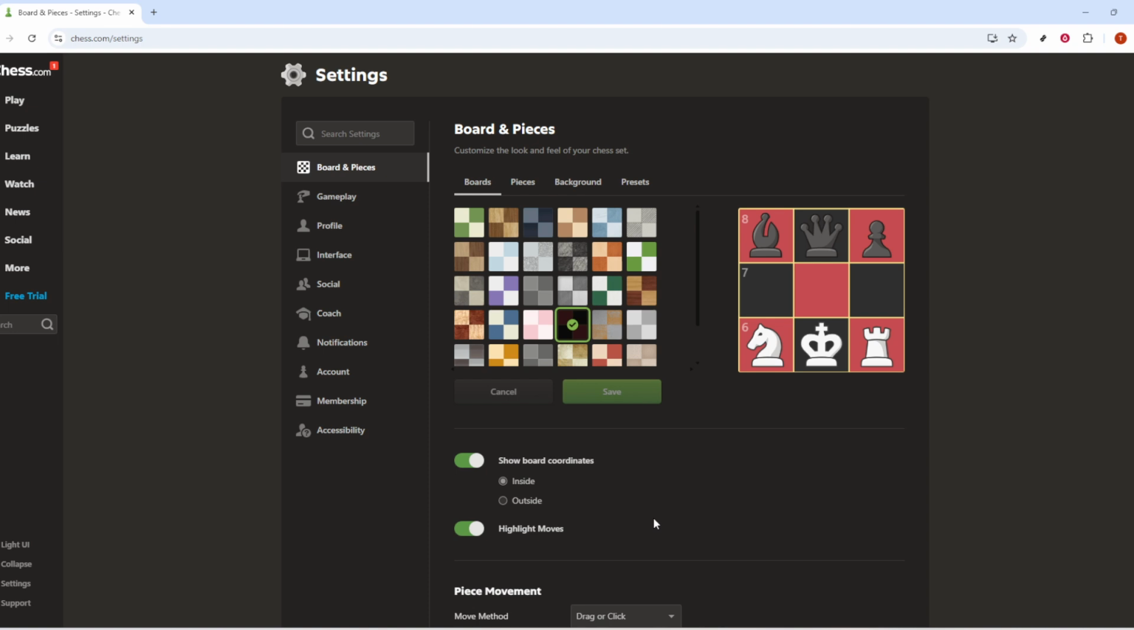That's all you need to do. You tapped More, went to Settings, chose Play or Board and Pieces, and turned on Highlight Moves. With that done, your games should feel more intuitive and easier to navigate.